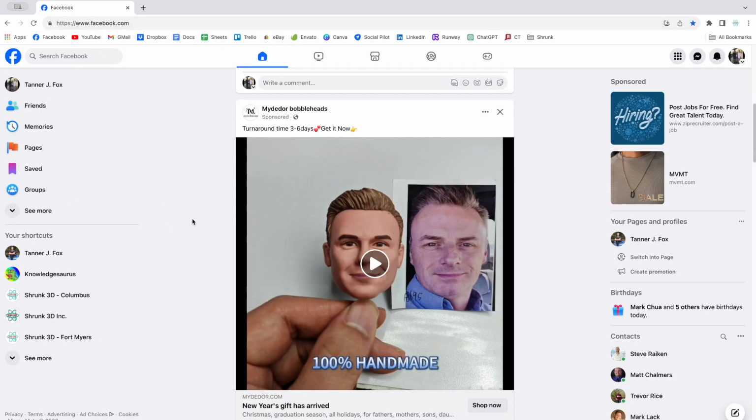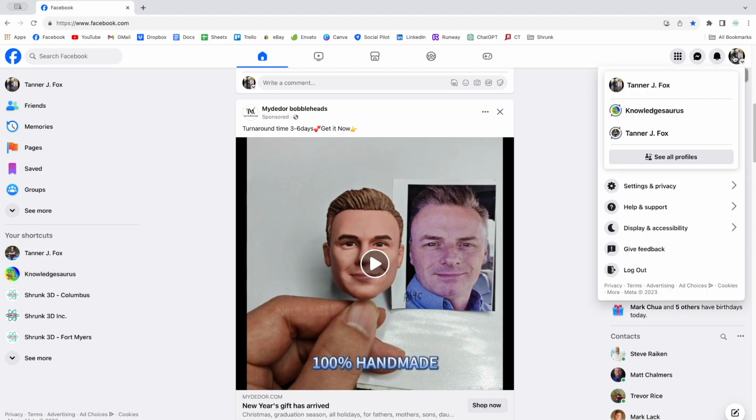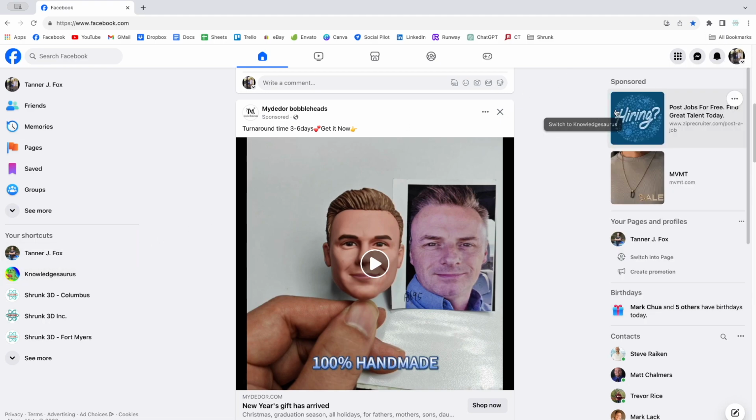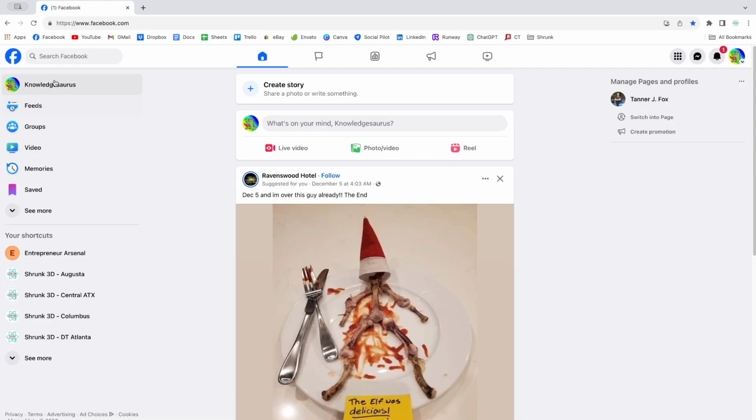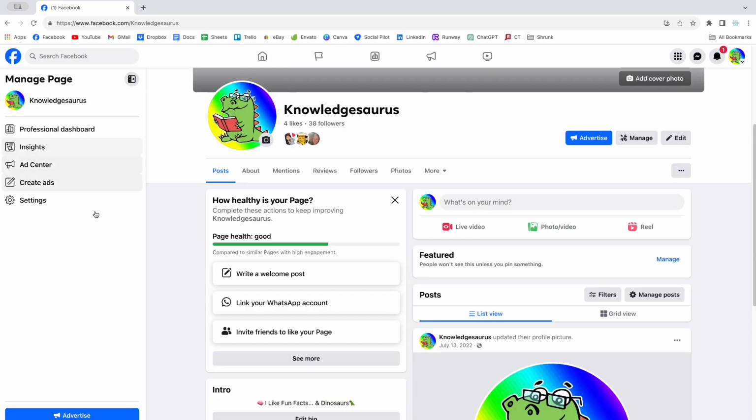Once you're here, you're going to want to either click into your page and switch to it, or if I go up and click on my profile picture, I can click this to switch into my page. Now I'm interacting as my page, and I'm going to click on my page again, and then you'll see this settings bar over here. So we have our settings, we have professional dashboard and other things. So we're going to want to click onto settings here.